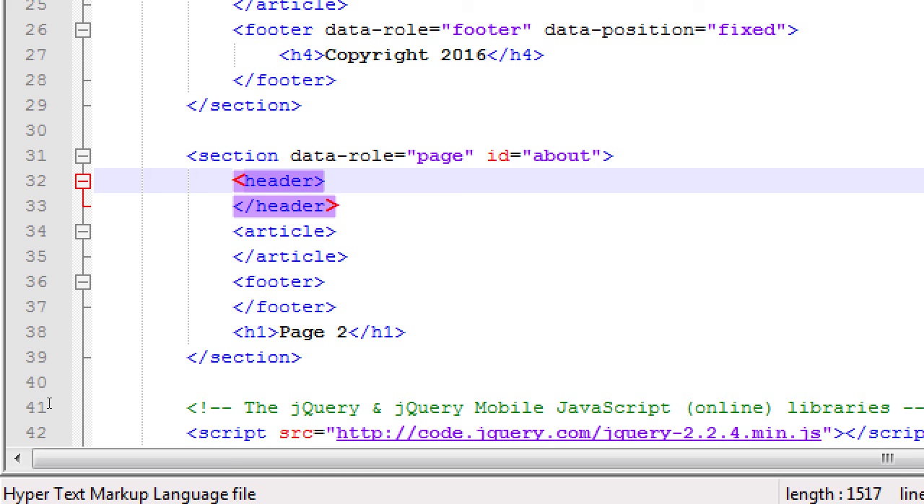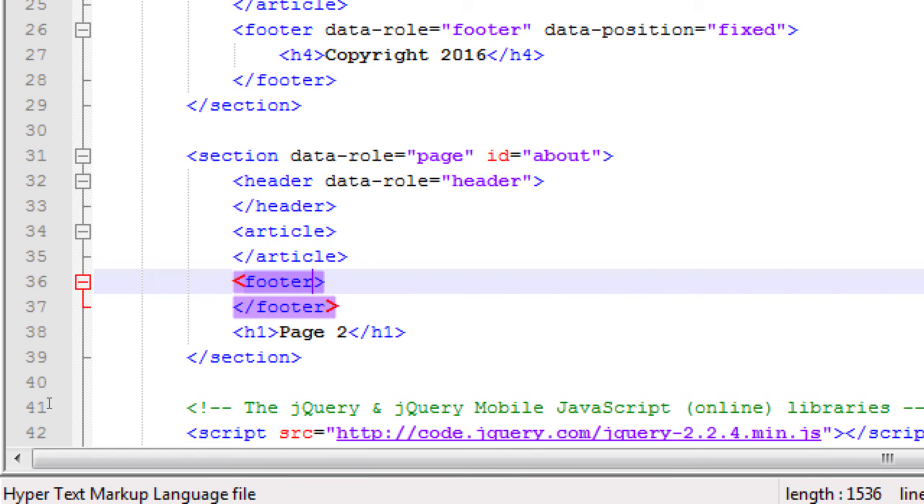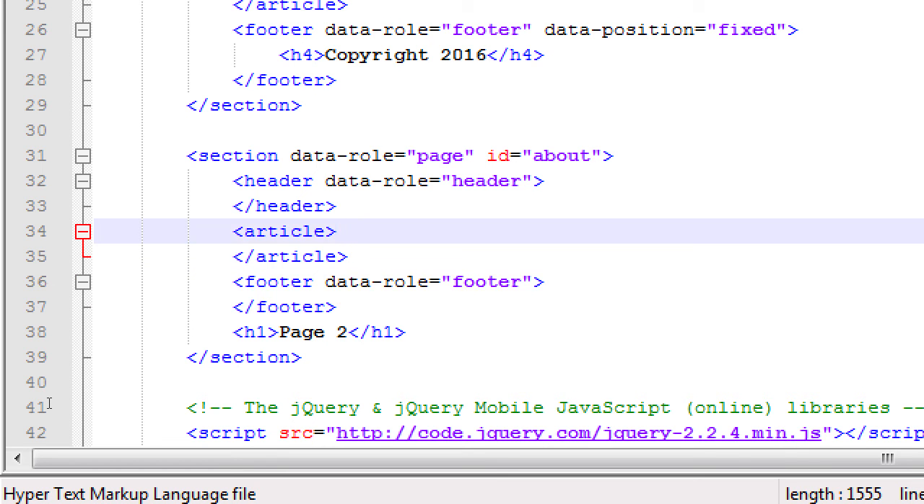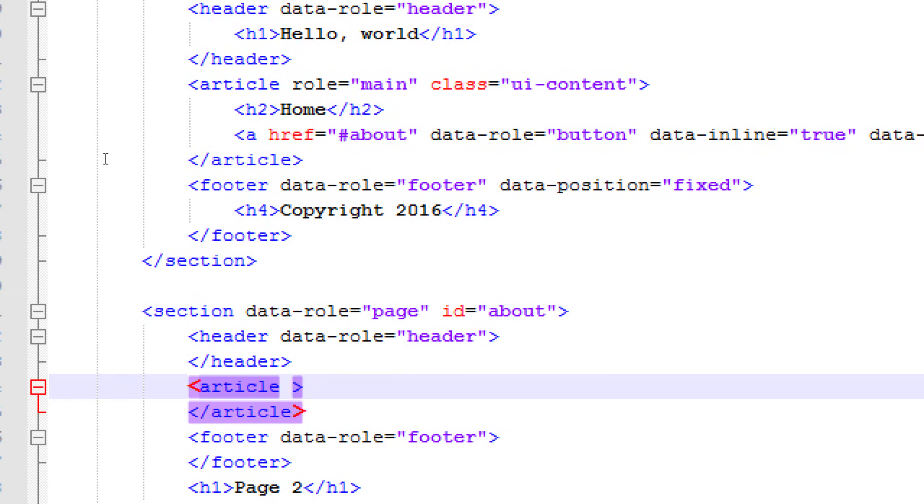On the header, well, that's a data-role of header. The footer, data-role of footer. Those are going to be two easy ones to remember. Header is data-role header, footer is data-role footer. Section is data-role page. And another one that you'll have to remember as well will be the article, which is role main, and class ui-content.